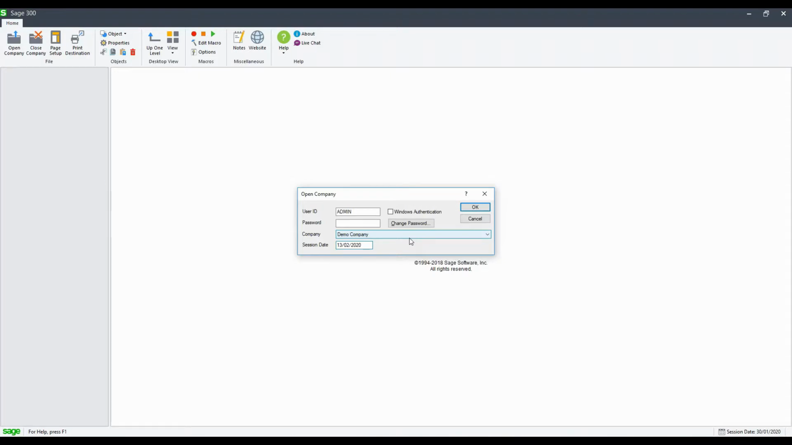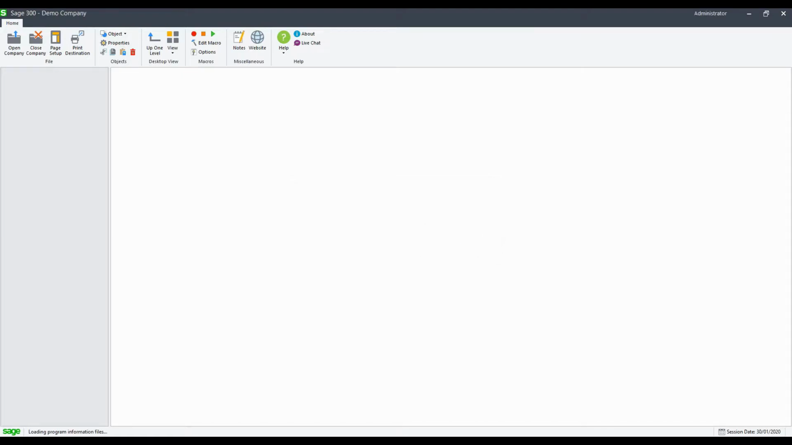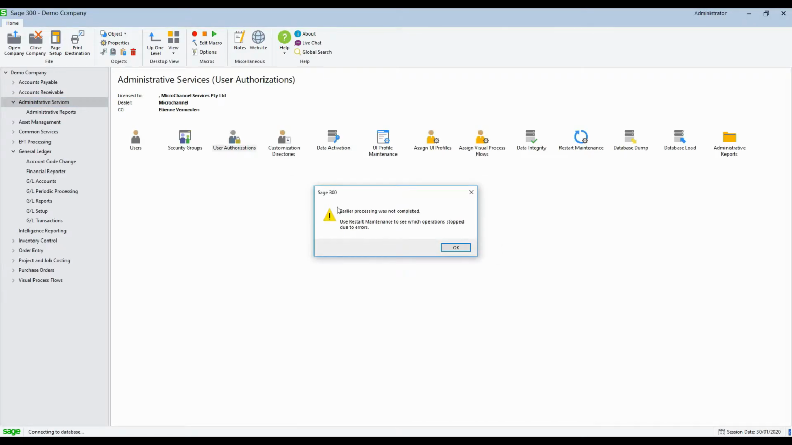As you're aware, we have two environments for Sage. Currently, the current version for Sage is 2019, which is the latest. This is the one that I will be showcasing today. So I'm going to log in as the administrator, as you can see my demo company. And I'll be greeted by a notification here which says earlier processing was not completed. So I'll explain that as I go along. But that is basically due to a restart record or some process that did not complete in Sage.